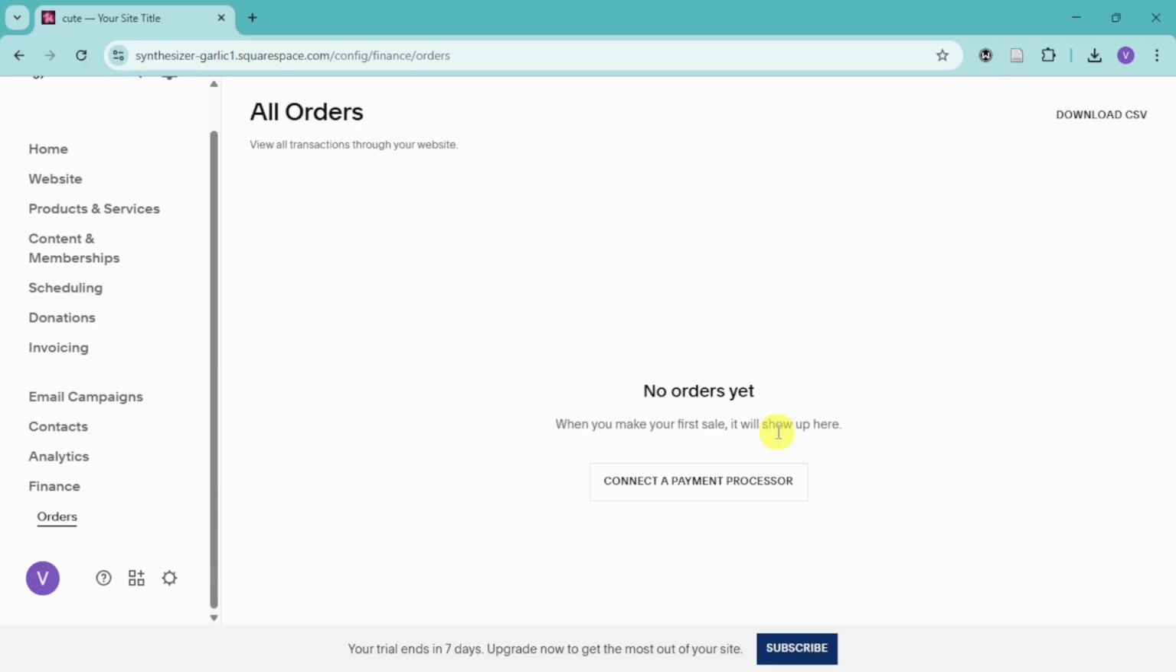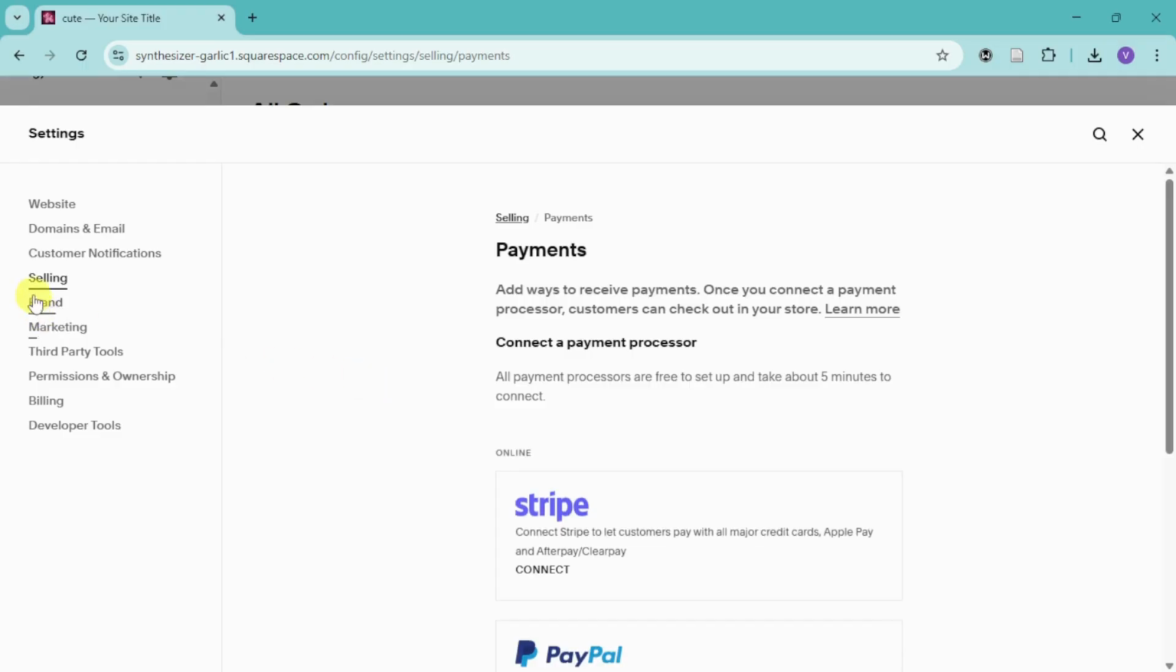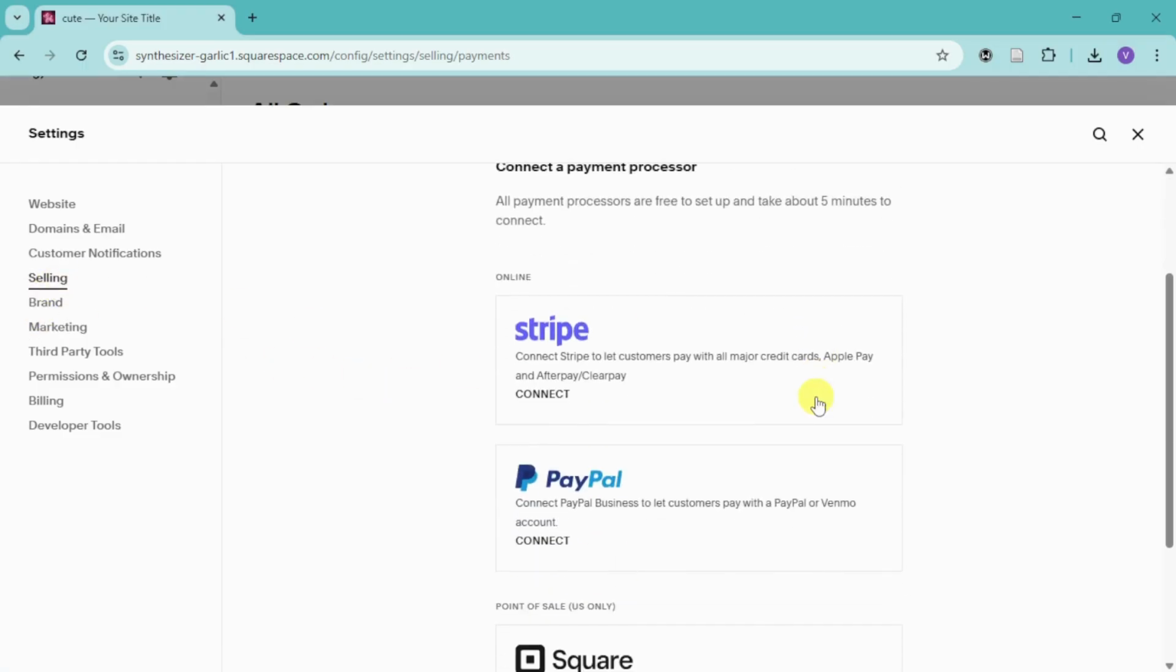If you don't have any orders yet, you can proceed to click on Connect a Payment Processor. So let's click on this right here. It's typically added under Selling. So in your settings, you can find Selling, and when you scroll down, you can see that you can actually connect your PayPal business for this.